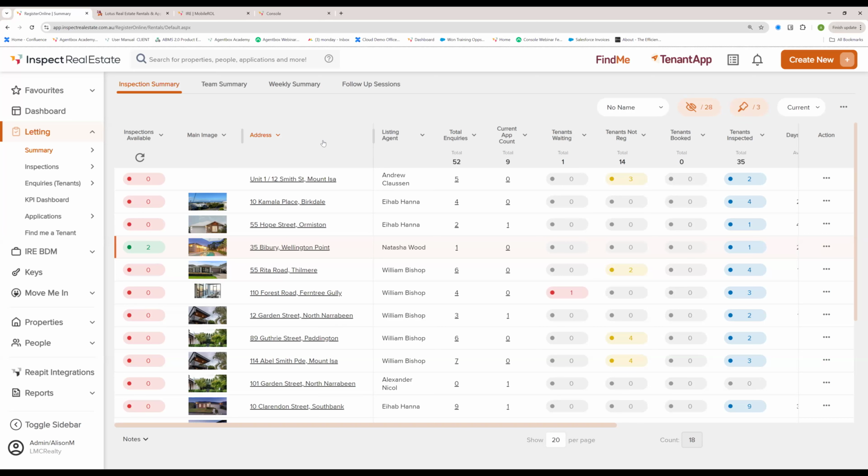Whilst there are a wide range of application products out there, 2Apply gives you the control to customize how your tenants apply, gives your tenants the ability to use the same repeated application across multiple properties, and also gives you access to things like Find Me, which highlights potential tenants that might suit your properties. And of course, we have Tenant App, which is Inspect Real Estate's version of realestate.com, but is also integrated with 2Apply. So as people browse Tenant App, they'll automatically be prompted to apply for your properties.